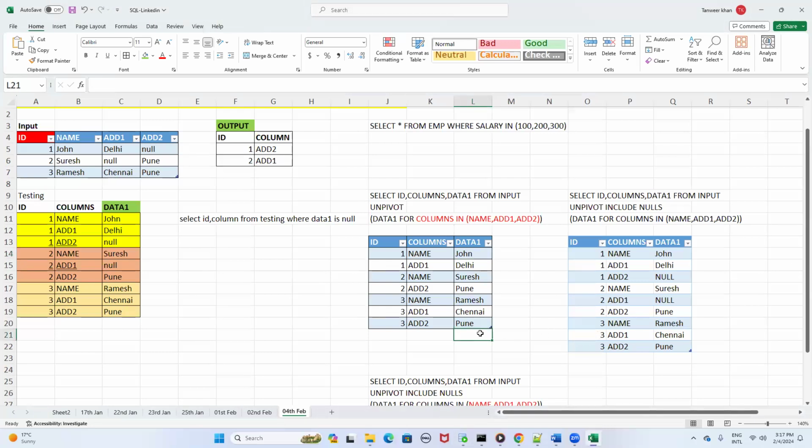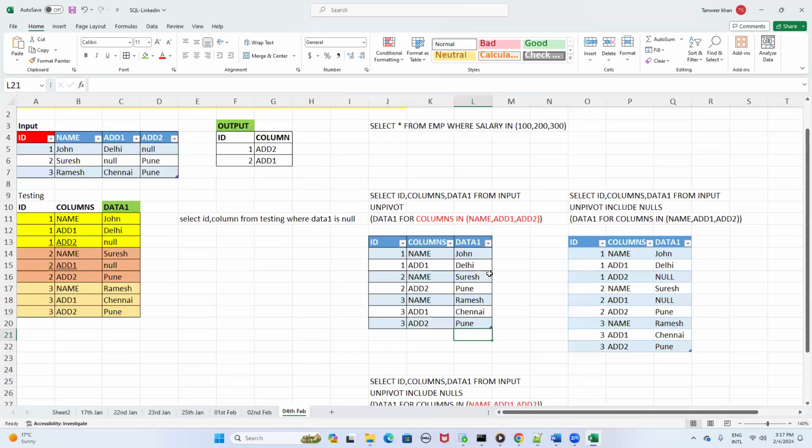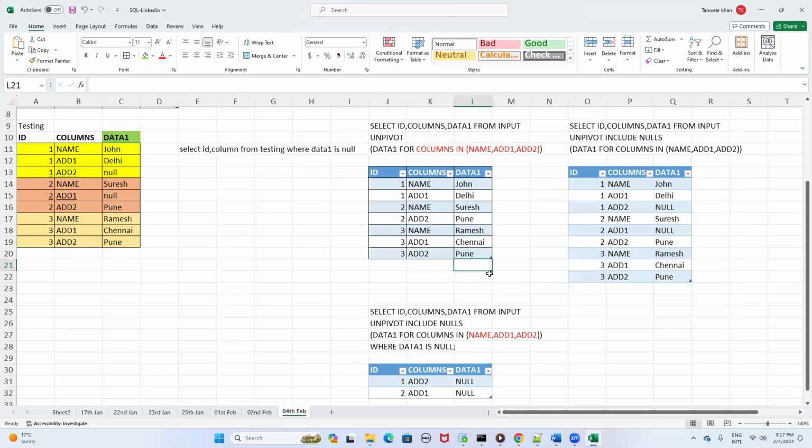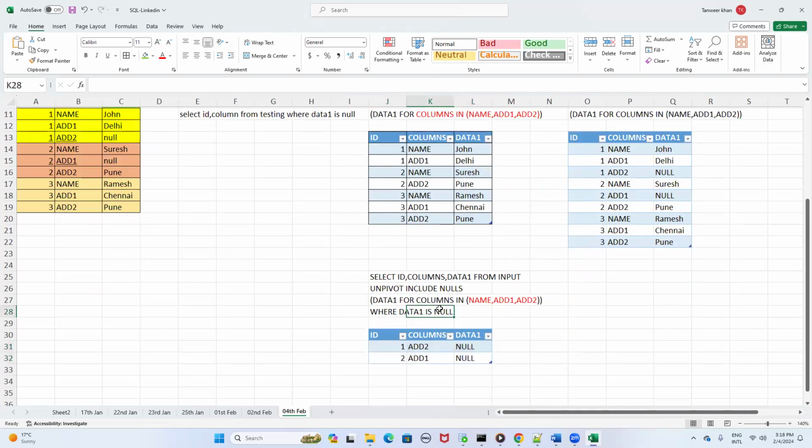So Tanvir, if we require the output like this, wherever any column is null, we take the column name like address 1, because address 1 represents the null, and address 2. If any of the columns is null, we need to fetch that particular row. That is what I have done, but here the name is not coming up in the output, like John.